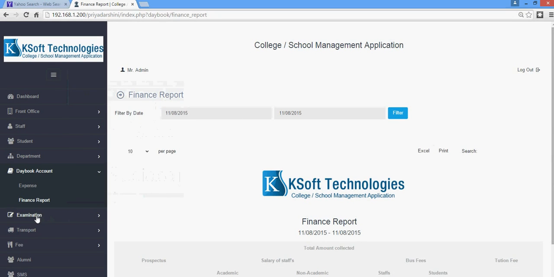Next we are going to examination module. In examination module there are 6 sub-modules: exam grade, mark entry, student internal report, student overall internal report, class-wise consolidated report, subject-wise report. First we are going to exam grade module.